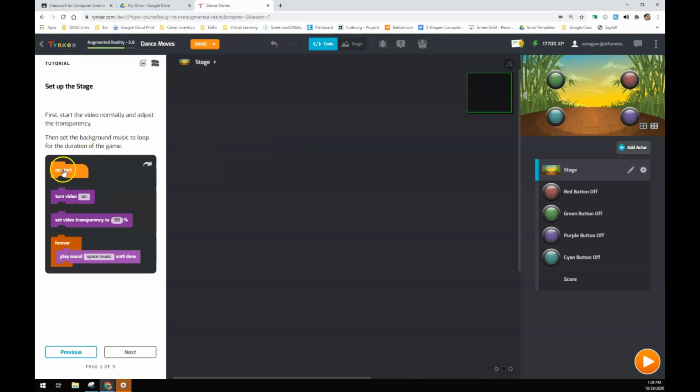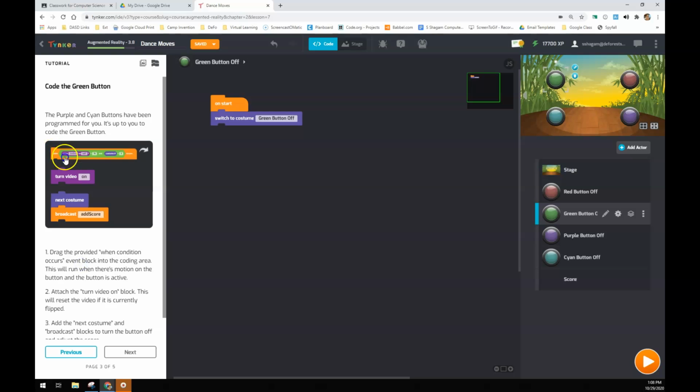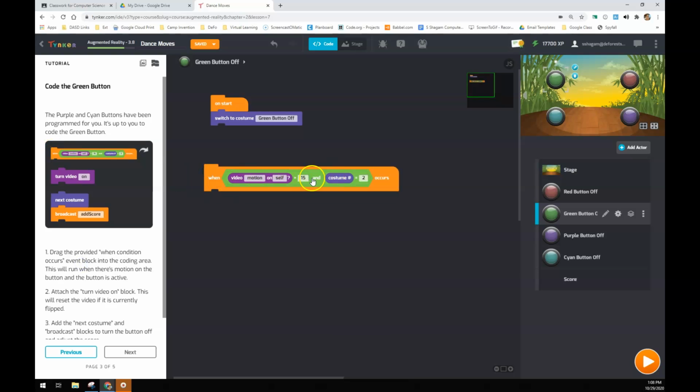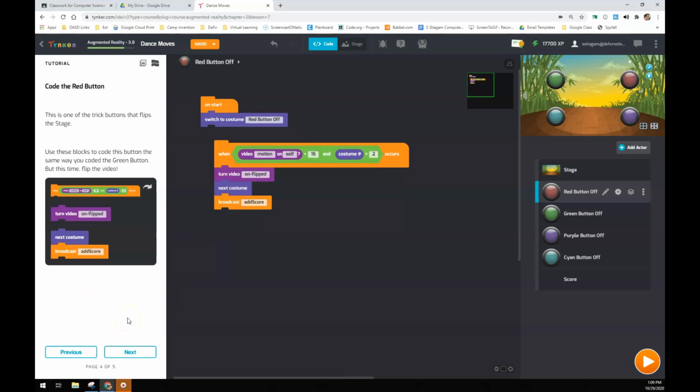Okay, so what we're going to do is we're going to start by turning the video on, setting the transparency to 50, and playing space music in the background. Now, you're going to check to see when there's movement behind the costume, and its costume is number 2. We're going to turn the video on and say next costume and broadcast add to score. So what it does is it looks to see that there's motion behind, but that button has to be active at that time. So if it's not on, then it's not going to work. And you get a point if you do it right.